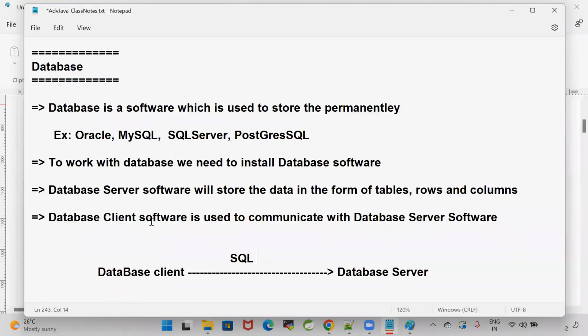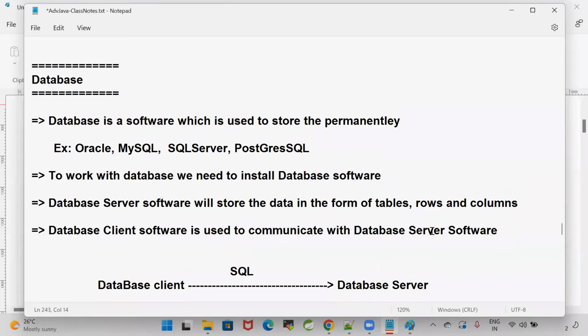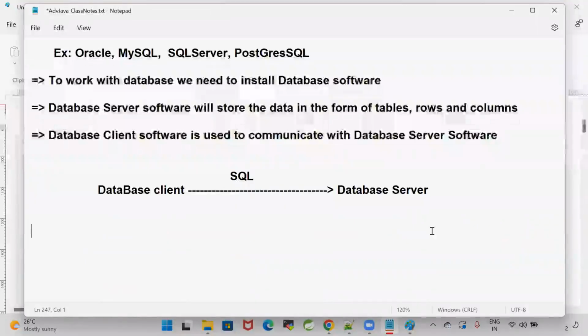Database client software is used to communicate with database server software. Database client will communicate with the database server by using SQL. SQL will be used to communicate with the database servers. Similarly, can we consider Java also acting as a client for database server? Yes, Java application also will communicate with the database server.